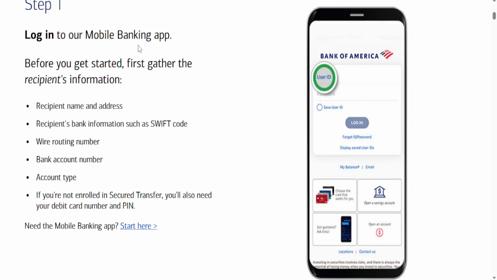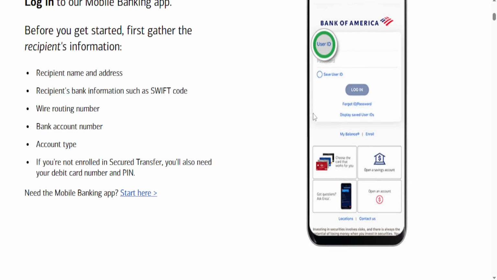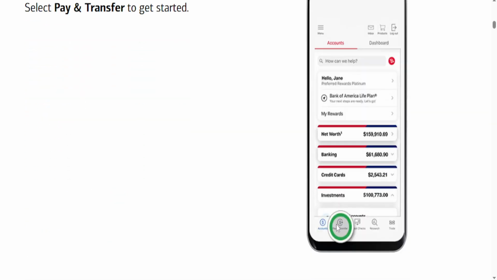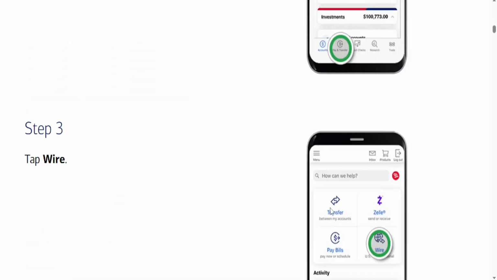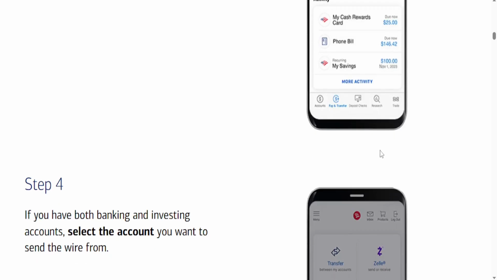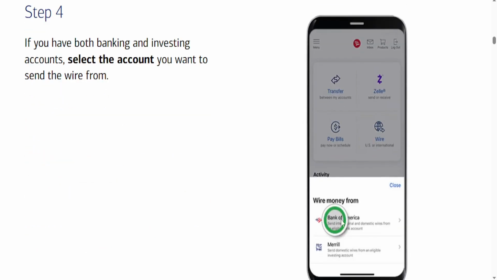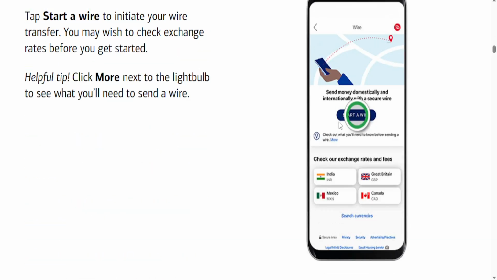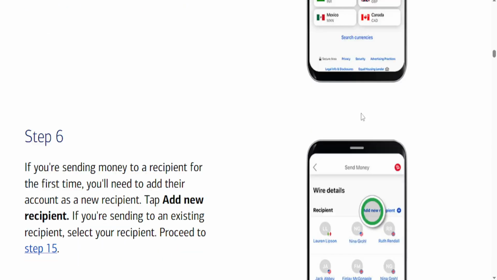The first thing I want you to do is log into the Bank of America app, and then I want you to come here and select Pay and Transfer. Okay, tap here on Wire for international. Now what you can do is choose where you want to wire the money from. So Bank of America, you have Merrill Lynch, we'll choose Bank of America, and then you click here on Start a Wire, and you'll be able to do this internationally and domestically as well.